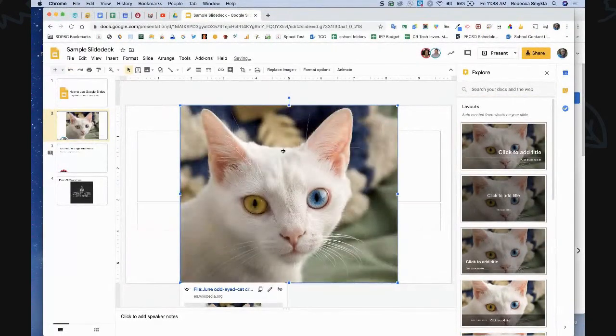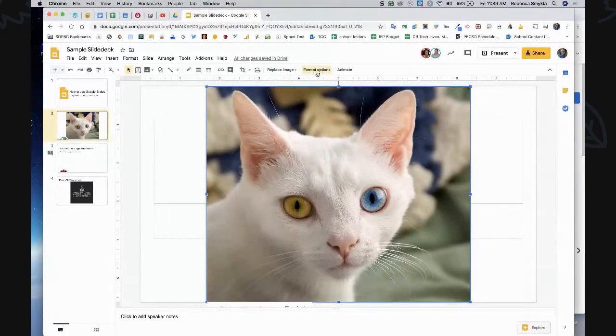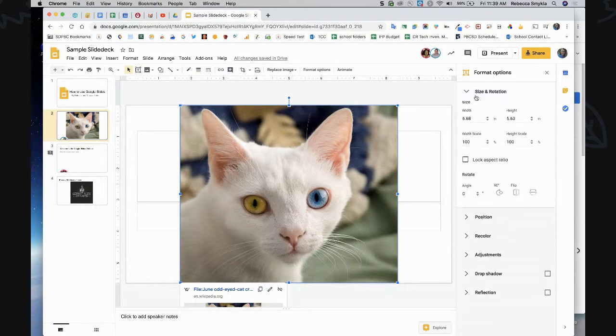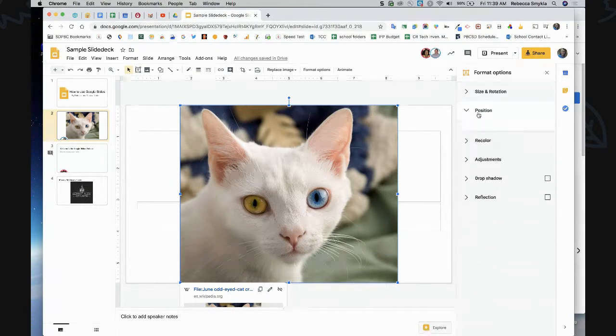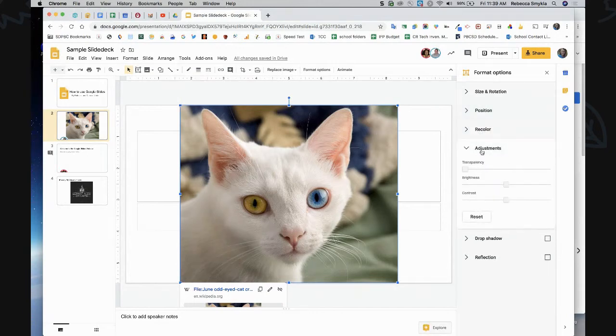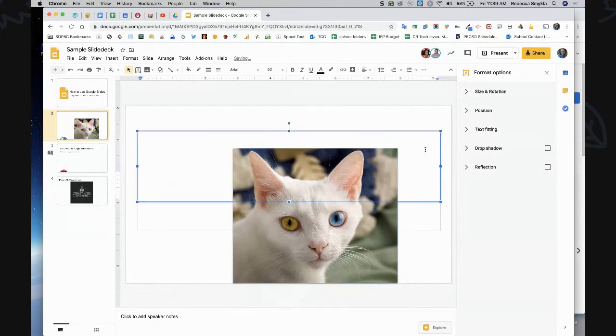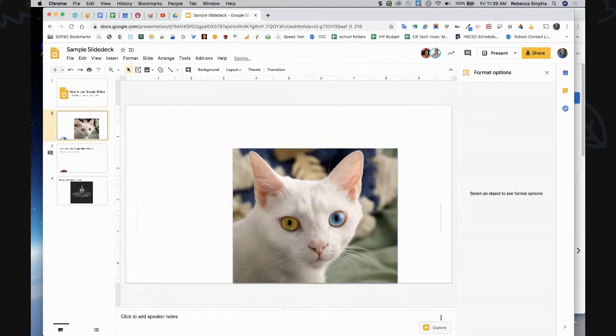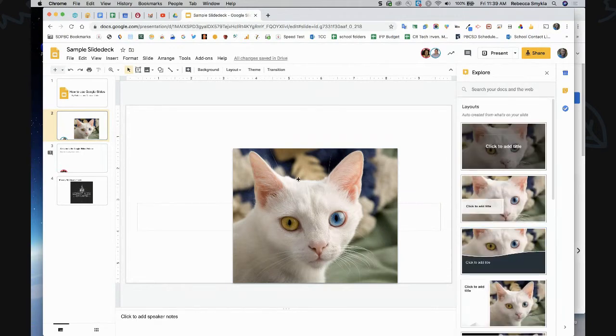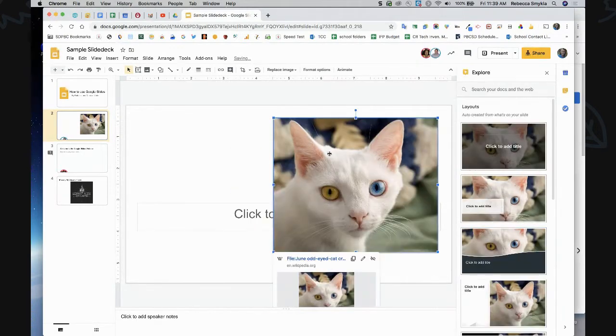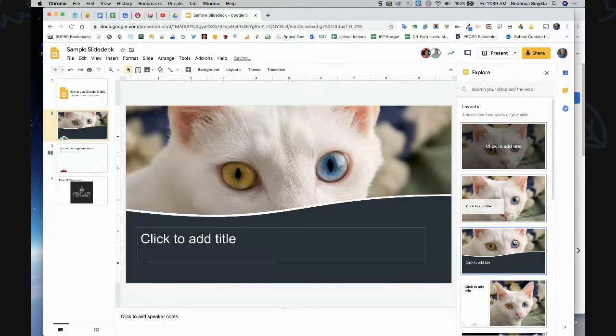But let's say I don't like that picture, or if I want to reformat that picture, just by clicking on it, it's going to pull up my format options. So I can change the size, I can change the position, I can recolor it, I can adjust it, I can add drop shadows or reflections. You can also just grab it and move it around. If I take that text box out and click Explore again, I'm going to get some different options. So you can see you don't really have to work super hard to make it look pretty cool.